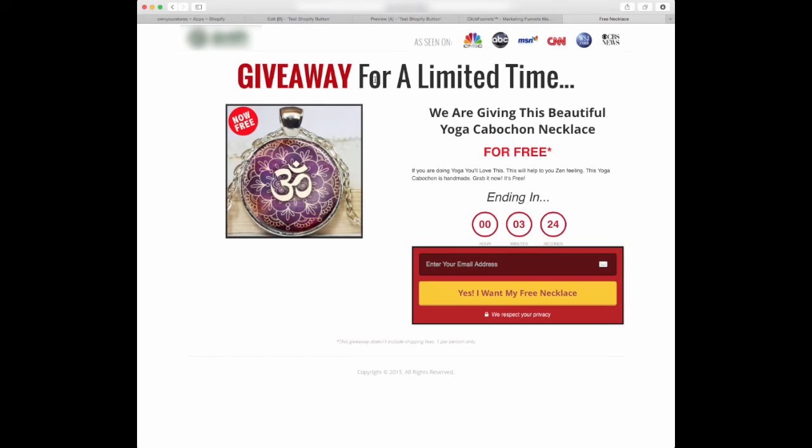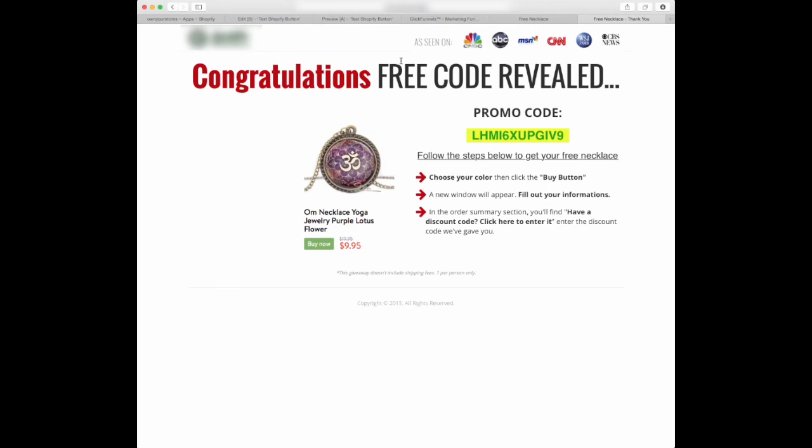And this is how it is working. So first of all, what I've done is I've created an opt-in form where you can get a yoga necklace for free. I'm not going to go further into the detail on how I'm getting that for free and how I'm going to give it. But here you can see how it is working. So I have a form here where you enter your email, and as soon as you enter your email, you're going to go into the thank you page. So here we are in the thank you page.